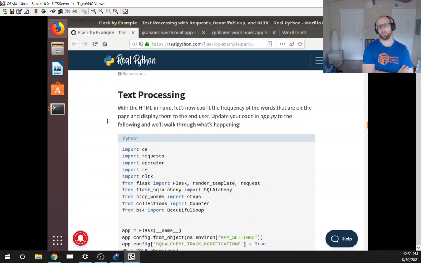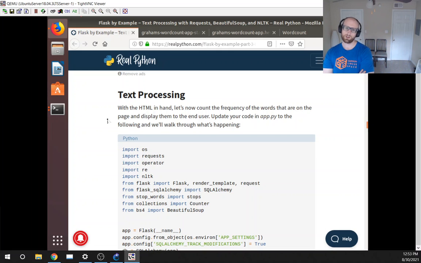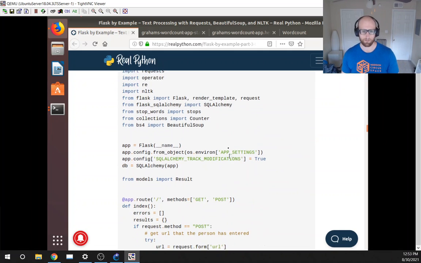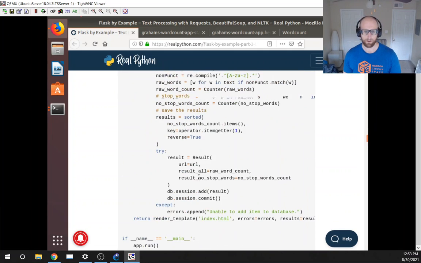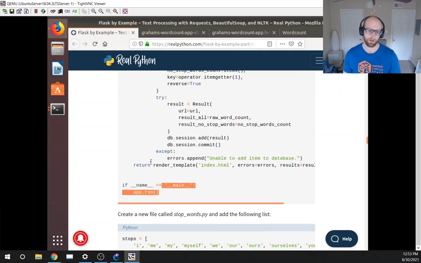Text processing. With the HTML in hand, let's now count the frequency of the words that are on the page and display them to the end user. Update your code in app.py to the following, and we'll walk through what's happening. So you're giving the whole file here. So yeah, we'll just take the whole file, paste it in.